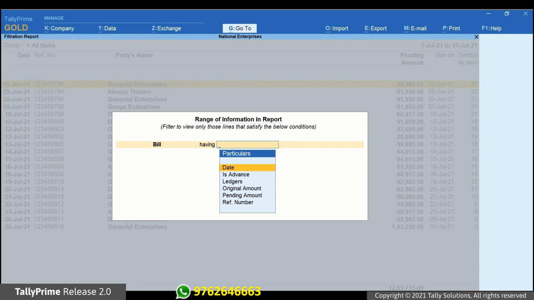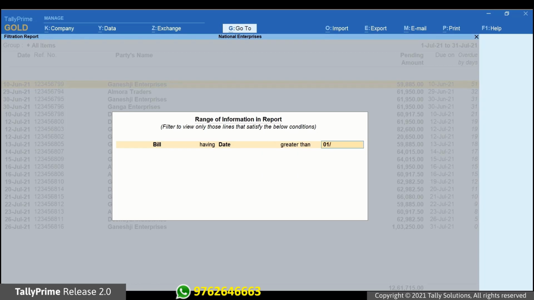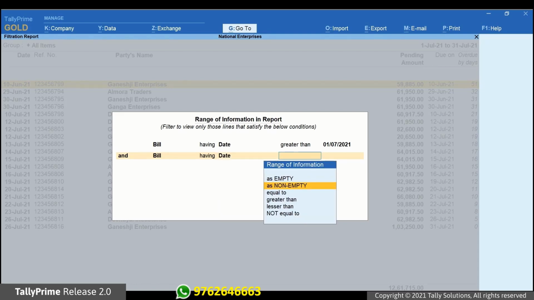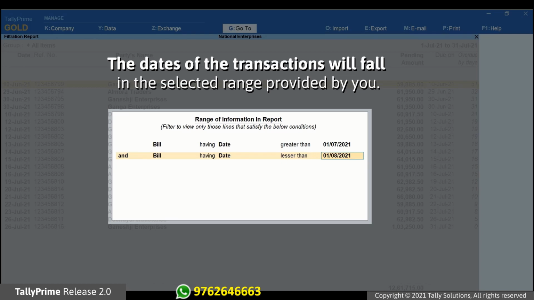As you want to view the transactions recorded in a particular period, say July, you need to select Date as the filter. Under Range of Information, select Greater Than. Specify 1st July 21. Now select And Bill and Date. Under Range of Information, select Lesser Than. Specify 1st August 21.